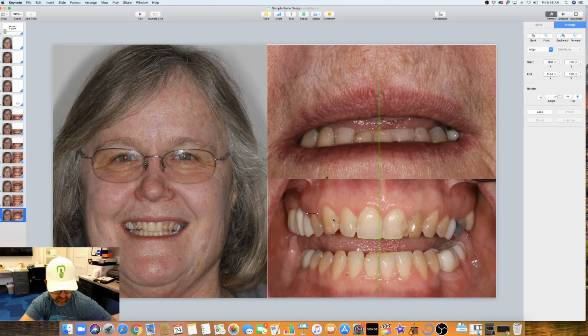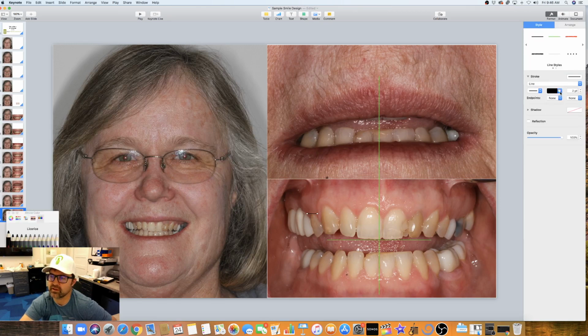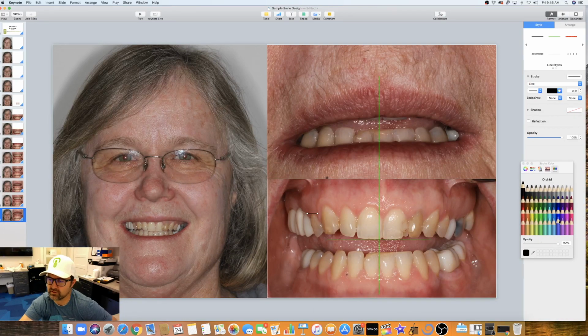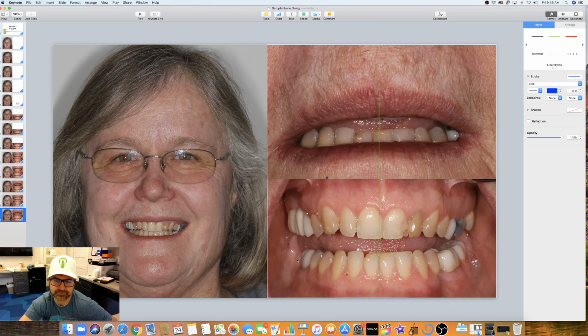We're going to control, actually let's change the color of this. Let's go to style. Let's make that color, put this back over here. Let's make that color, for whatever reason, blue. I like blue. Okay, so we're going to copy, Control C, Control V, or Command C, Command V, and we're going to put it at the height of the canine now.